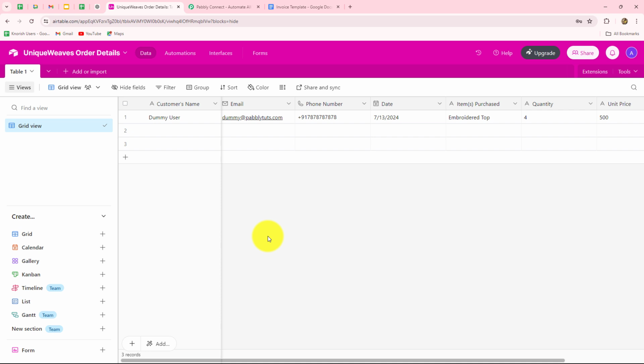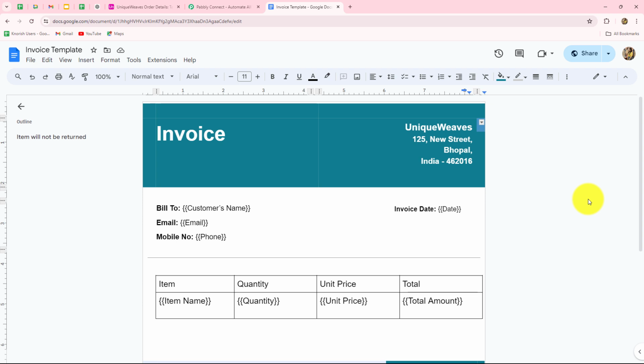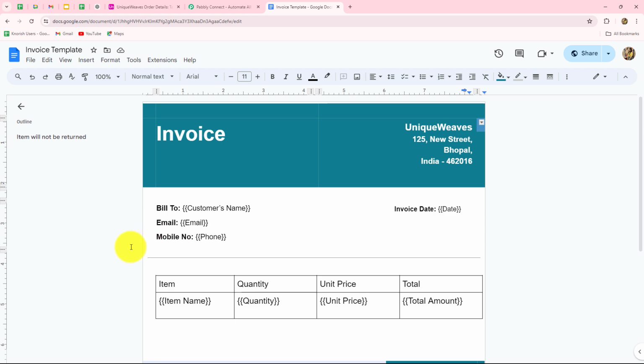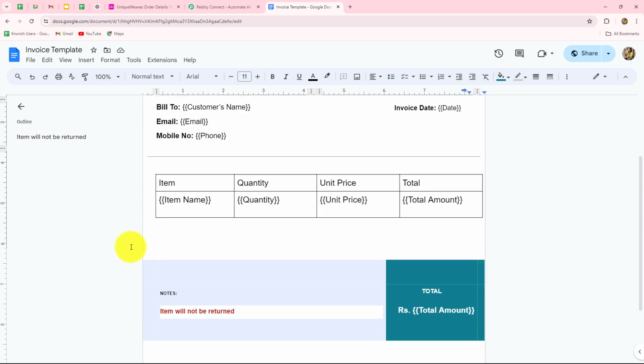And I want that as soon as I enter the details over here, an invoice should immediately be generated for that same order, for that same customer, along with all the details such as quantity purchased, item being purchased, per unit price of each product, and the details of the customer. For this, I have already generated a template with the help of Google Docs. That is my invoice template. I want that as soon as the order is placed on my store and the data is added in Airtable, the invoice is created automatically for that order with the help of this template.